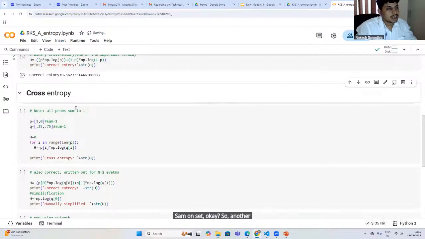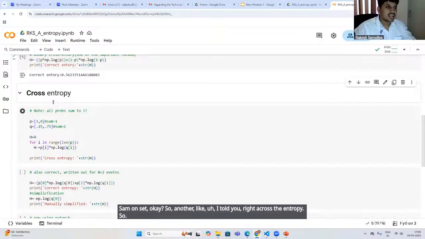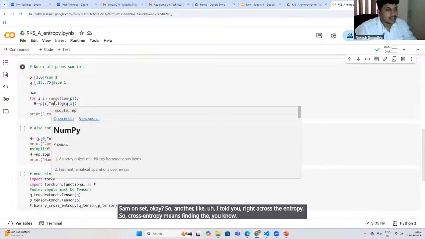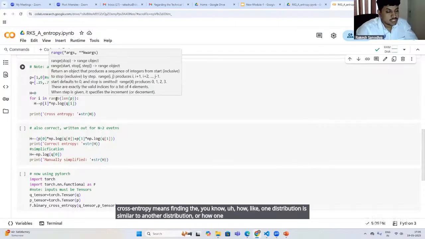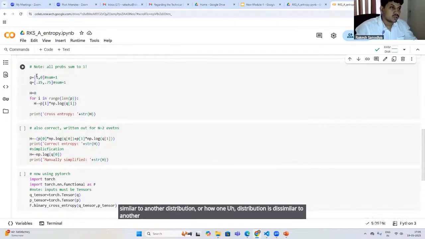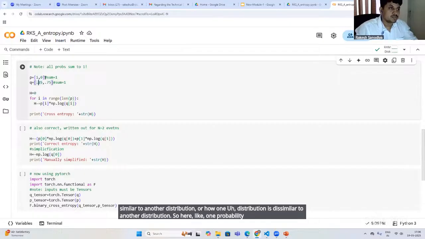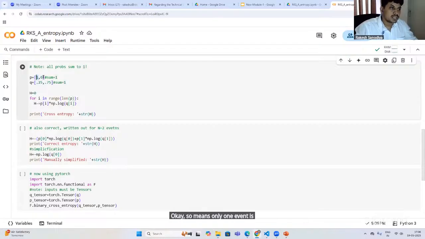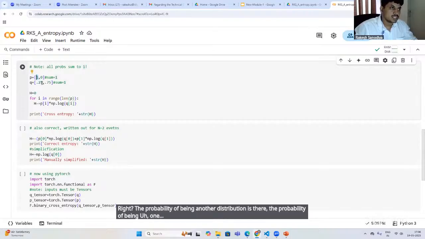Another thing I told you about is the cross entropy. Cross entropy means finding how similar or dissimilar one distribution is to another distribution. Here, one probability distribution is P equal to 1, 0, meaning only one event is there and its probability is 100%. The other distribution has the probability of one part being 0.25 and the other part 0.75.